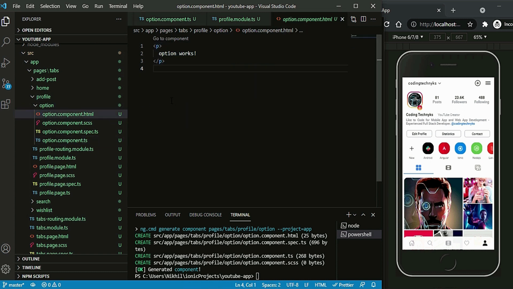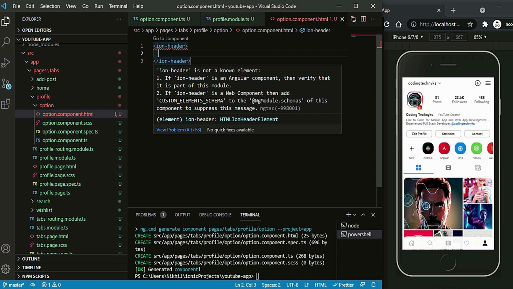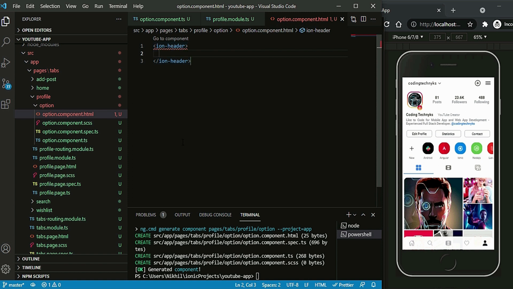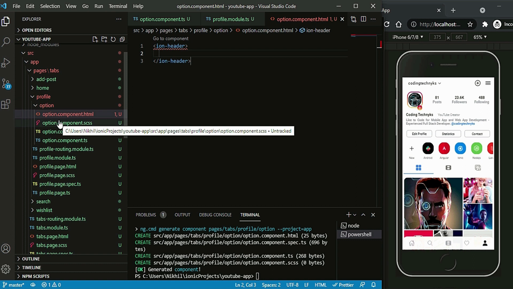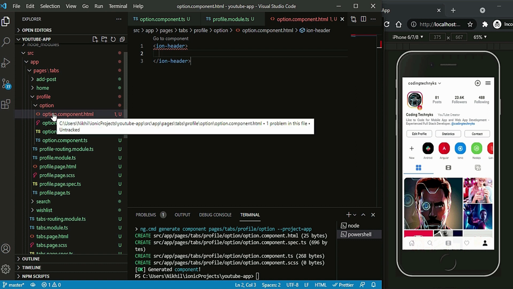But out here, can we use the Ionic components, or can we use the Ionic tags? Well, if you try to use, let's say, ion-header, let me declare it. Now you can see an error is popping up, and what it is saying is ion-header is not a known element. And why is it saying that? Because we are not using the Ionic module. If we want to use the Ionic tags, we have to use the Ionic module.